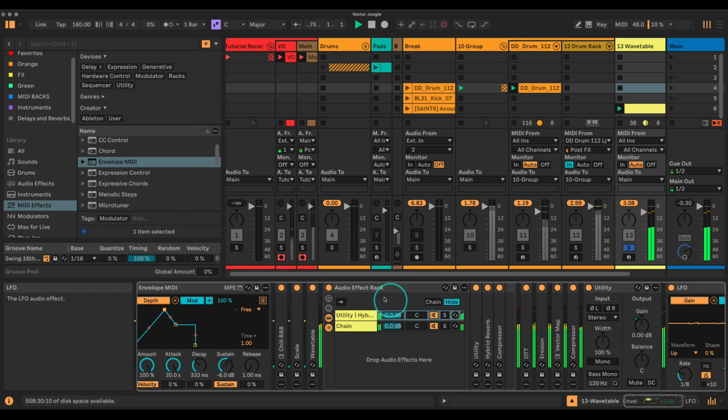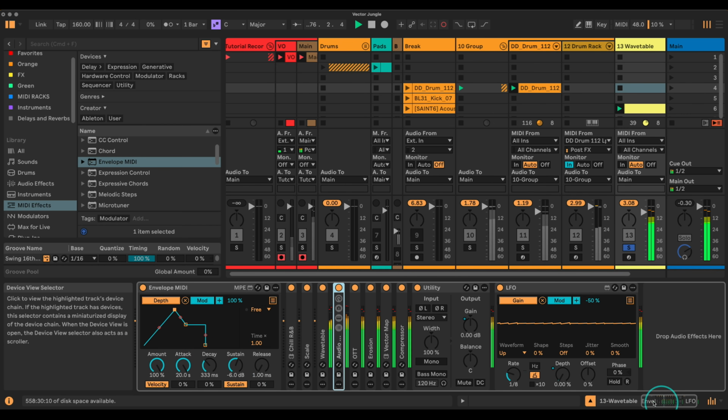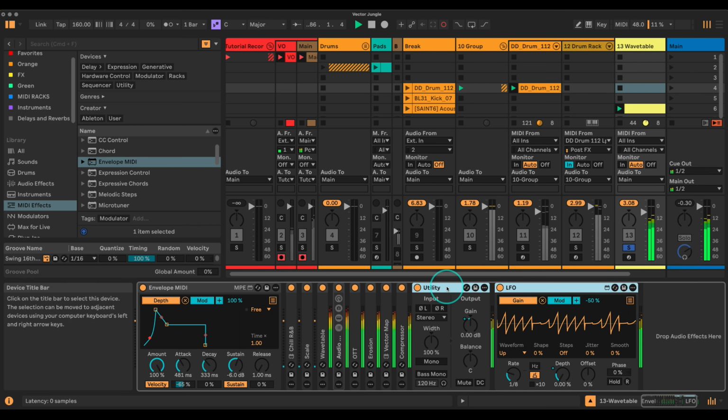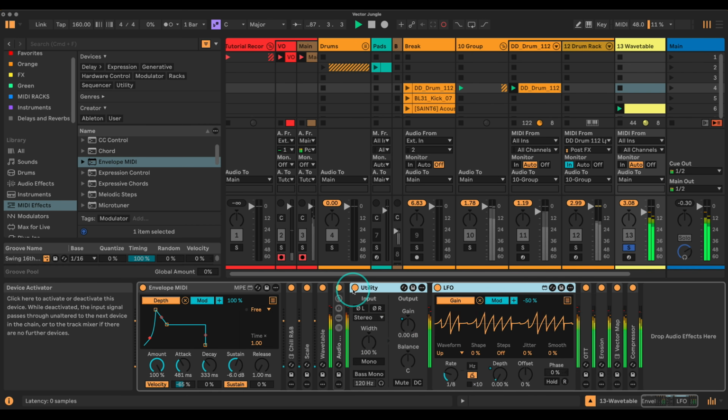And now let's double click this and let's dial the time in a bit. So the attack. And let's give it a bit more curve. This is really nice. And I'm actually going to put this effect before the OTT. Yeah, super nice.